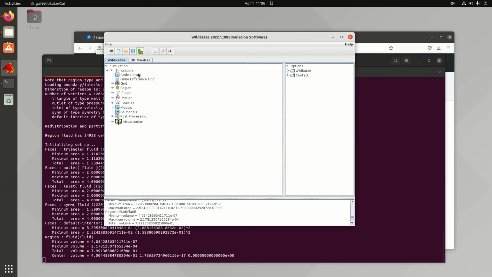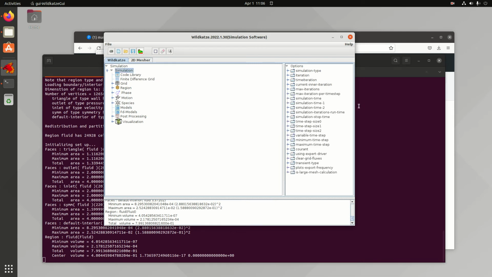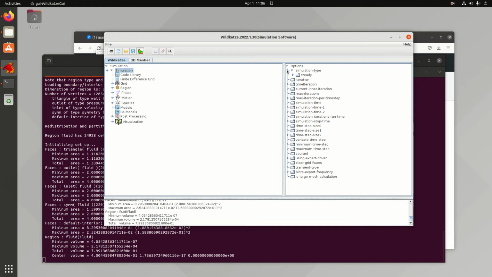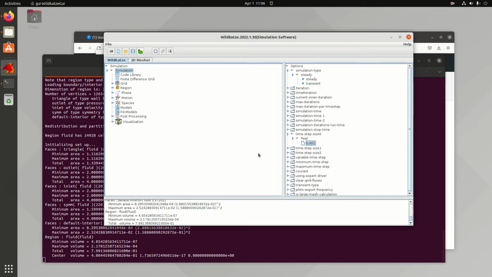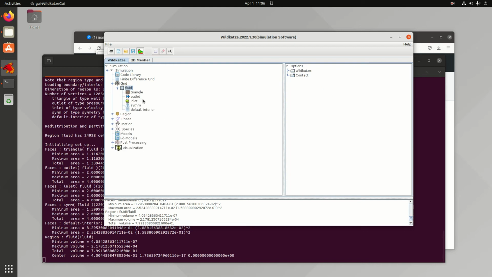You can see the first is simulation, which also provides me the option tree for the simulation-related options, like I can choose transient or change the time step size here. Anyway, this grid node will provide me the number of regions and the information about the grid that I just loaded. Based on this, we will be setting it. Now, as I mentioned earlier, we will need region sets and phase sets to define the model. So you have a region, phase, and the models.